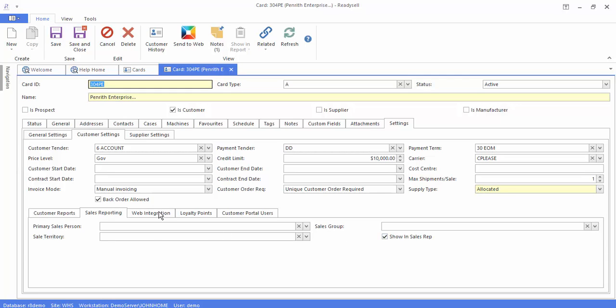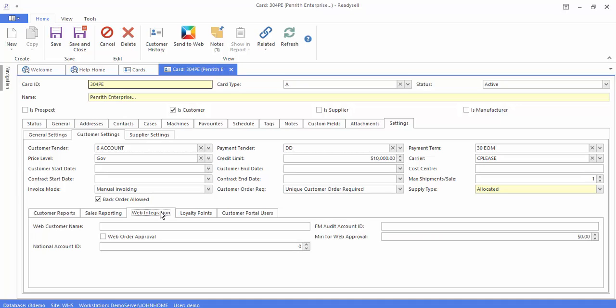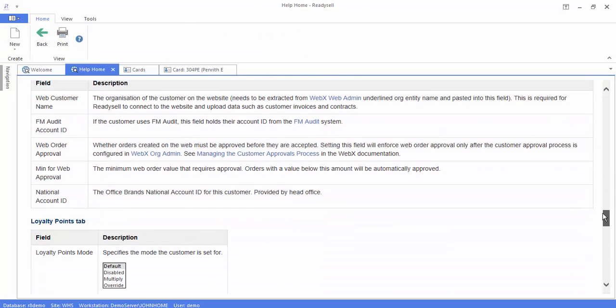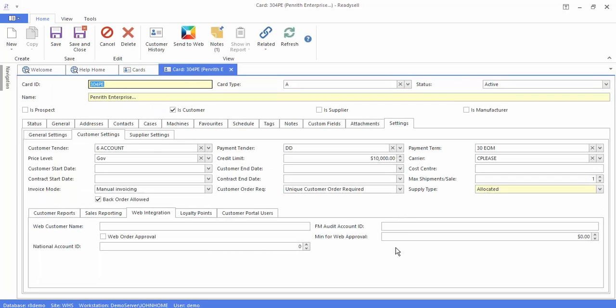Web integration controls connections to your various web services. And again, this is covered here in the user guide. Just read that through, and that gives you good information on the web integration. I don't think I can add much to what the user guide says, really. Minimum for web approval, that's where your customer has web approval turned on and they can only buy up to a limit. The other settings, best to just go through the user guide for those.